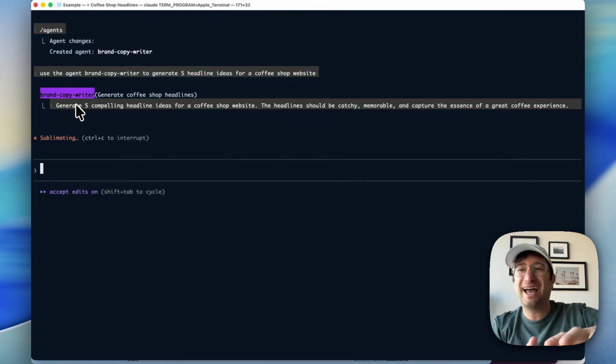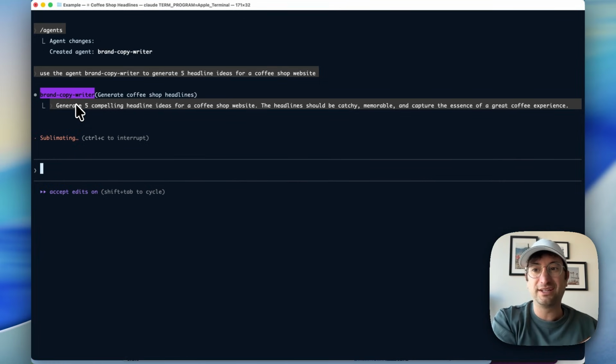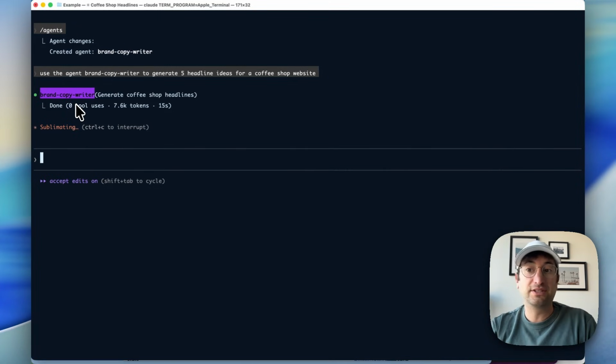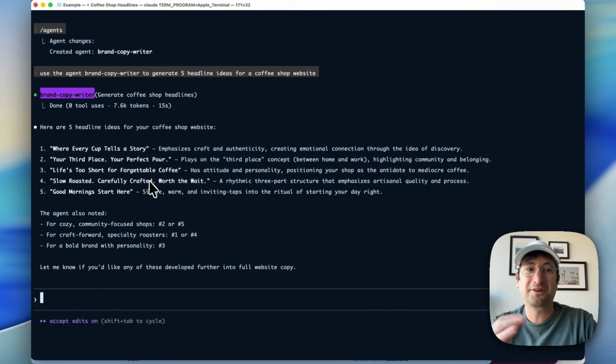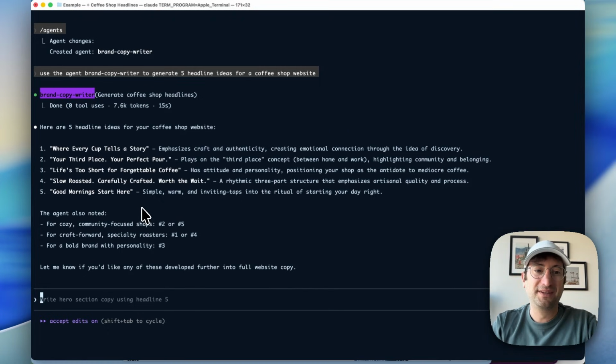Think of it almost as an employee going off and working in its own space, and then coming back and giving you an idea. Now, you can have multiple sub-agents working at the same time. I could even spin up multiple brand copywriter sub-agents at once. And then here we have 5 headline ideas for your copy shop website. The agent also noted for cozy, do 2 or 5, craft forward 1 or 4, bold, do 3. So just a really, really powerful feature.